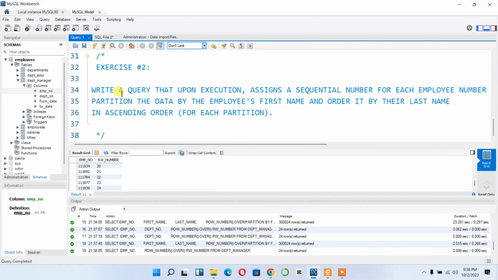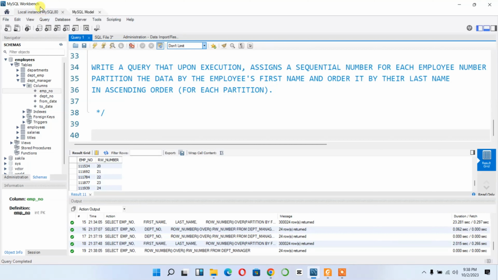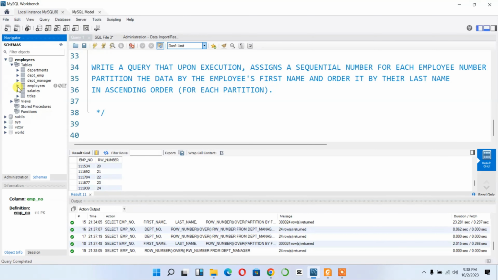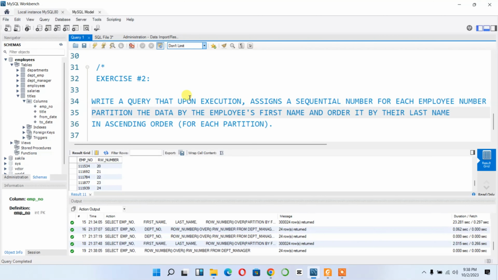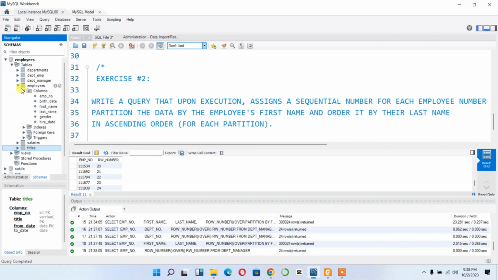Now second thing is, write a query upon the execution. Assign a sequential number for each employee number. Partition the data by employee's first name and order by their last name in ascending order for each partition. So what does it mean to say? It means to say that we will use this, which table is it mentioned? It has not mentioned any table, but it has asked first name and last name. So let us check the employees table. Here first name, last name is given.